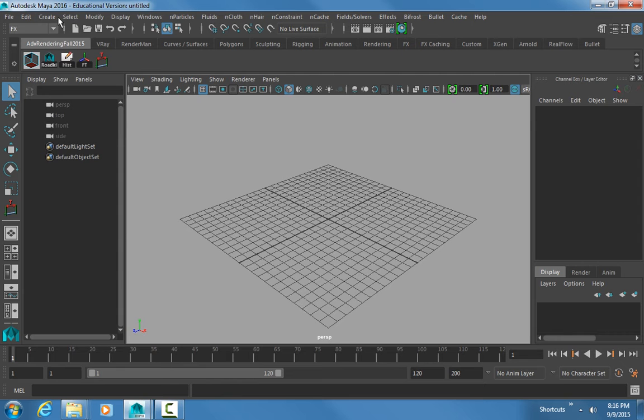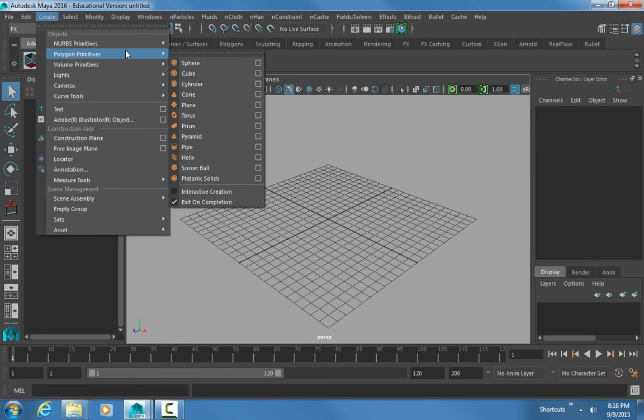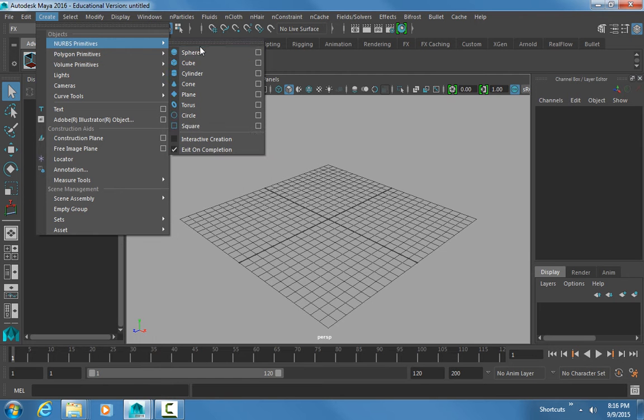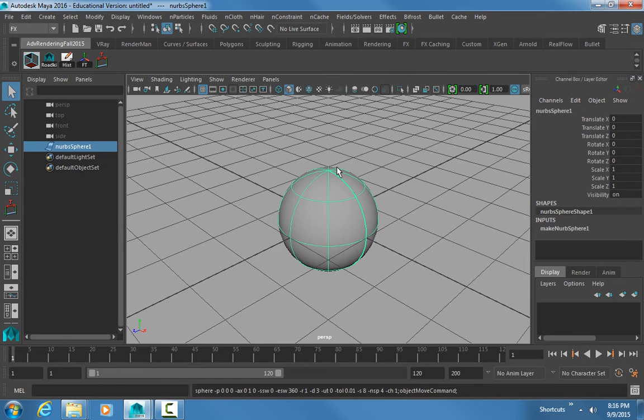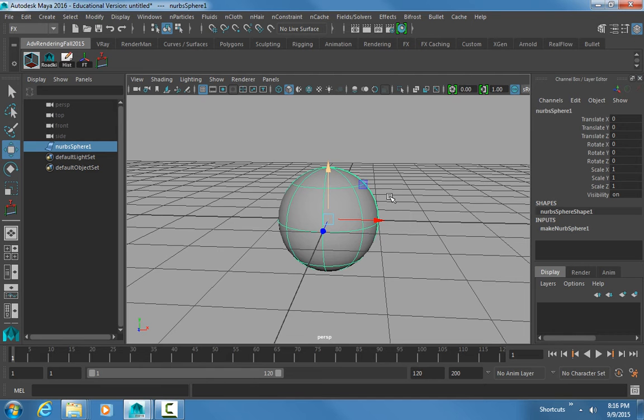Okay. Then we're going to create a sphere, and for this one, I'm going to use a NURB sphere. You could use a polygon too, but I just want to use NURBS because I like having the less divisions in it, and I can tweak some stuff after the fact if I wanted to.